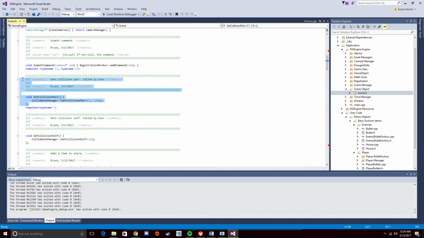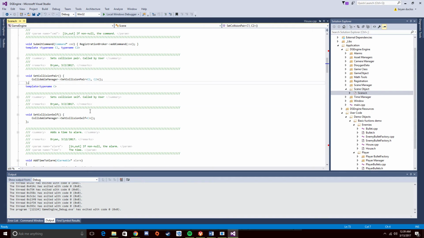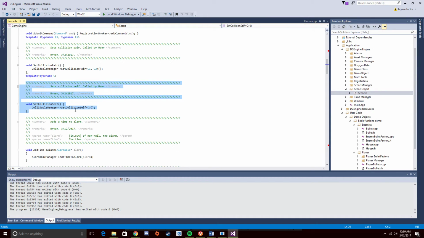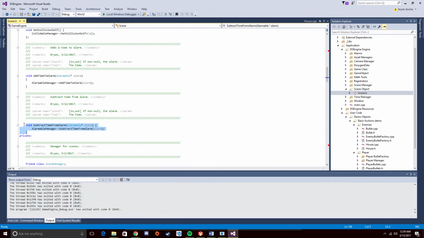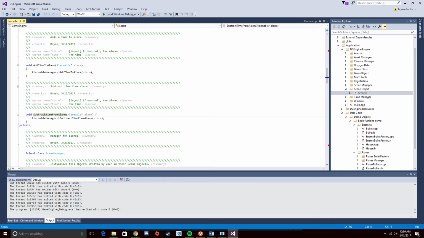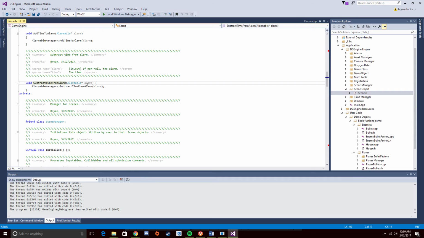Here we see set the collision pair for the collidables, set collision self. Here we are able to add time to an alarm. This is called from alarmable, as we'll see later. So here we see subtract time from alarm, same kind of thing, called from alarmable. The user doesn't actually call this method; they call an in-house method in alarmable, and then this calls it. So that's another way of wrapping it up, so it's easier for the user.